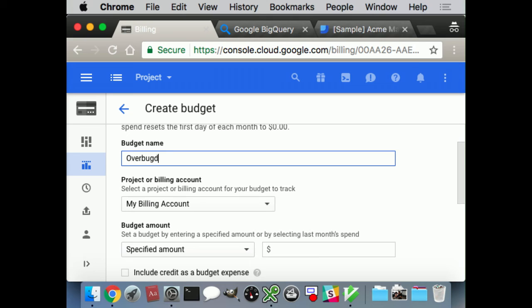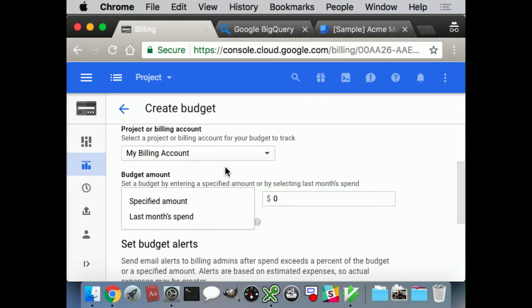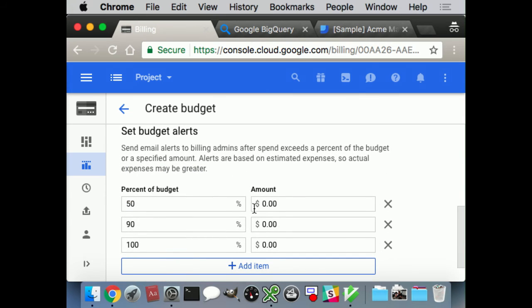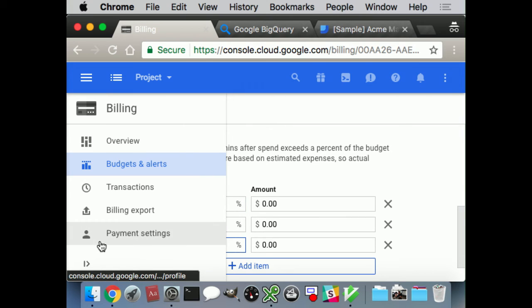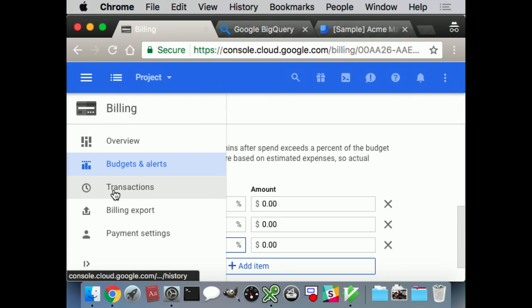over budget, something like this. And then you can specify an amount. And you can specify these in percentages as well, if I remember right. Yes, down here you can set percentage of a budget or an amount. And you can actually set these to over 100 if you want to as well, in case you're really over budget and you want to get alerts on how far you're over budget.